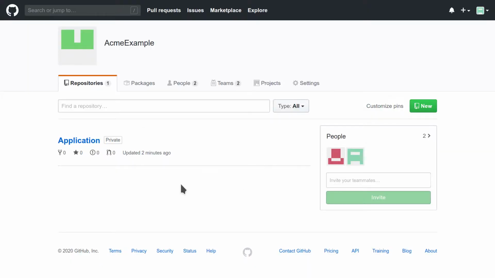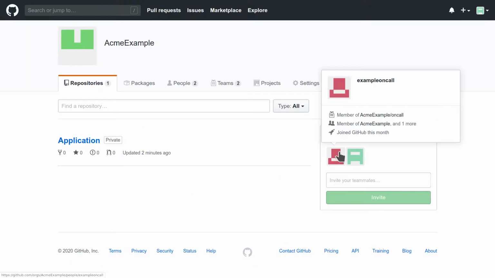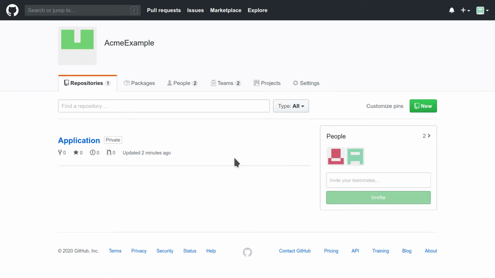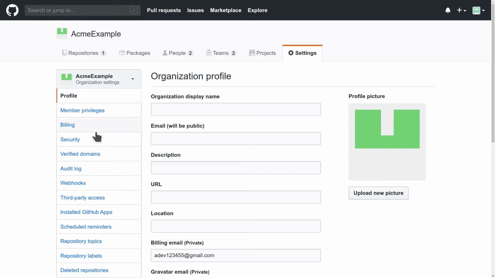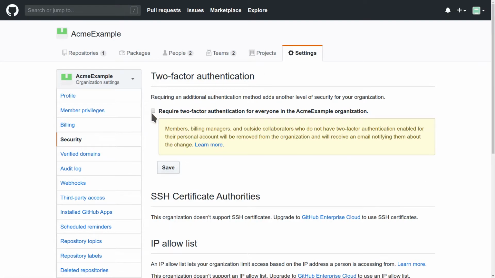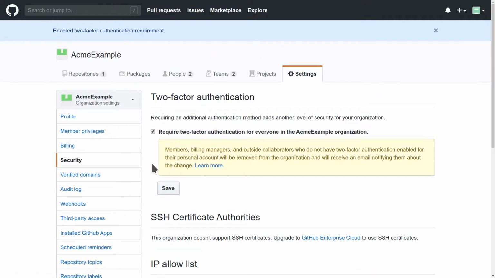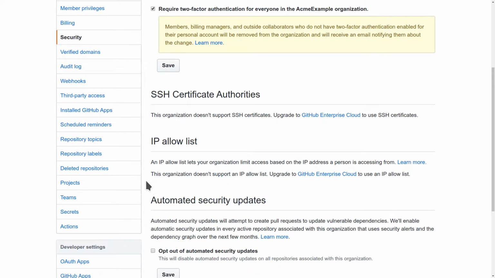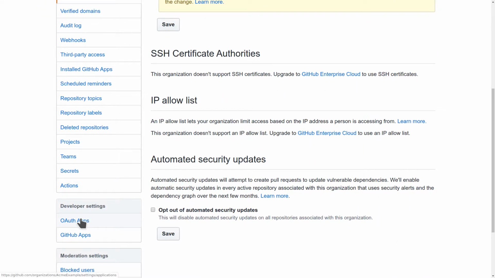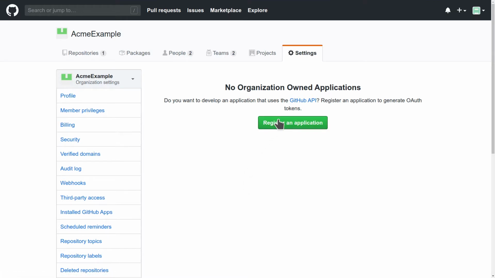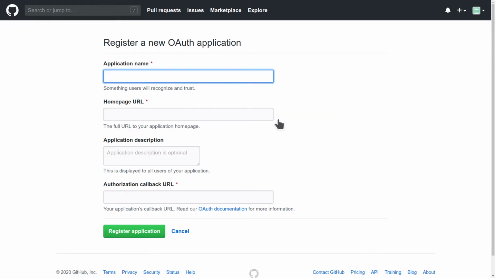You can see here our GitHub organization Acme example that has two members that will be part of the teams. Here we can go to our settings for the organization. We'll first go to security and turn on the two-factor authentication. Two-factor authentication is not required, but we do recommend it for added security. Next, we'll go to the OAuth settings for apps. We have to register an application. We're going to name it Teleport.